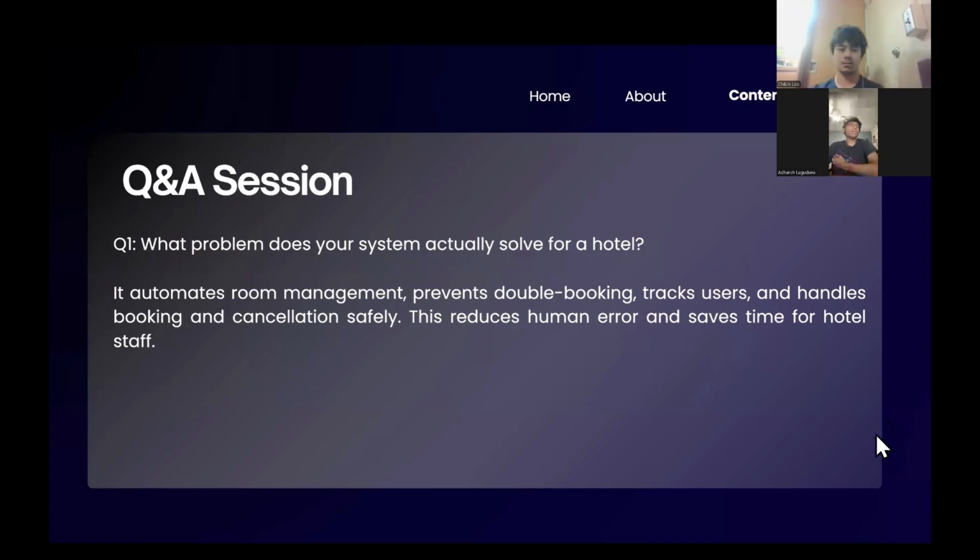So our application automates room management, prevents double booking, tracks users, and handles booking and cancellation safety. This reduces human error and saves time for the hotel staff. And this will eventually cause the wait times and the check-in to be reduced a lot, and that could help the hotel's rating go up and attract more customers to our hotel.